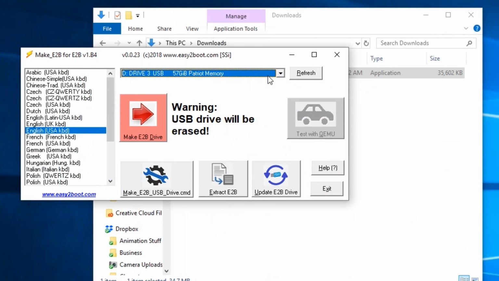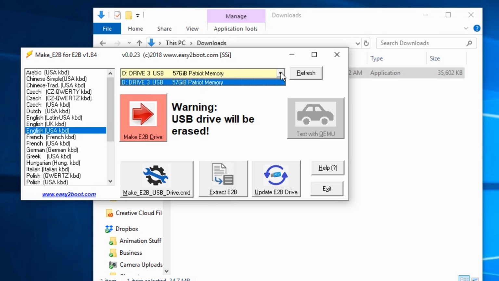The easy-to-boot USB installer looks like this. Now when you get to this part, make sure you have the proper USB drive selected in the drop-down menu, because this is going to overwrite whatever USB stick you use, and it's giving you a fair warning right there. In my case, I always play it safe with programs like this, and I only have one USB stick inserted in this drive at this time.